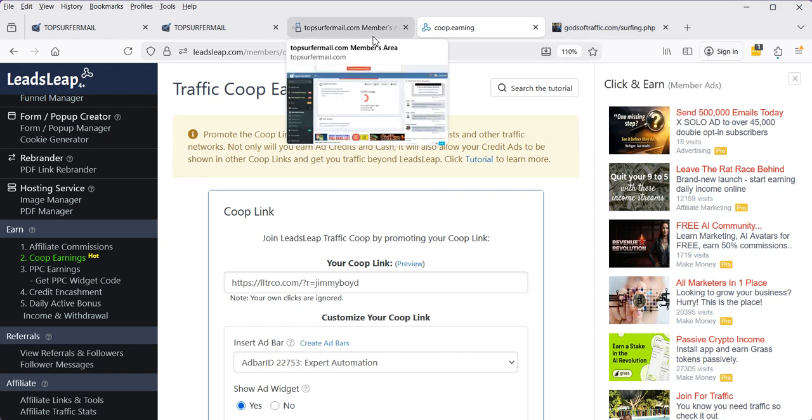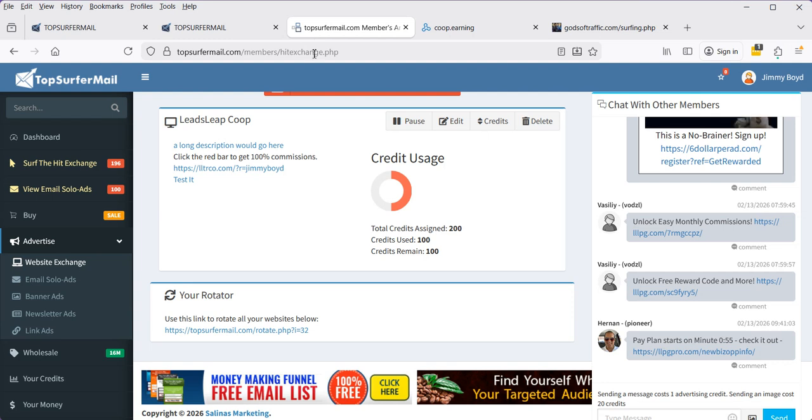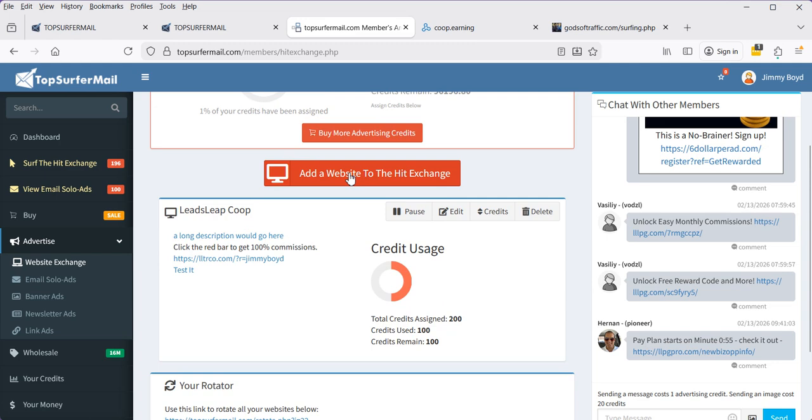So this is how you use top surfer mail to make money using the LeadsLeap Co-op, in conjunction with other traffic exchanges. Converting that traffic from other exchanges into top surfer mail credits, and then you assign those credits like I did here to your website after adding it using this red button here on the website exchange page. Okay, that's it for now.